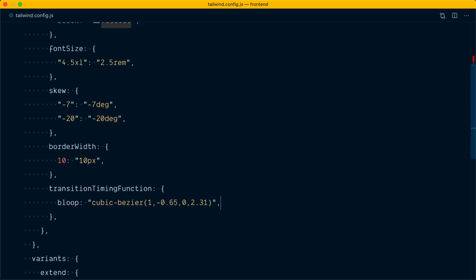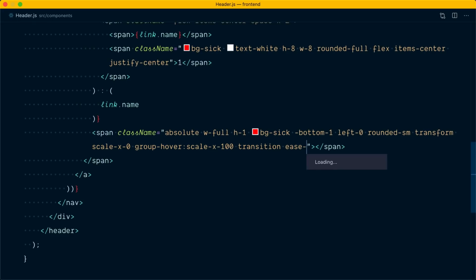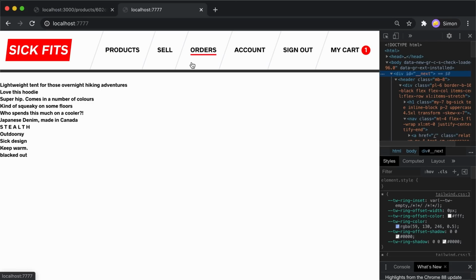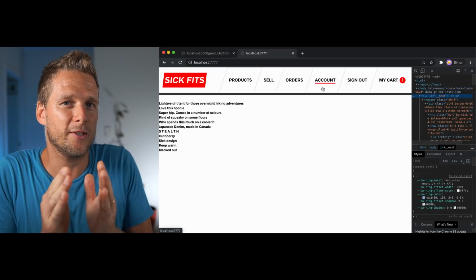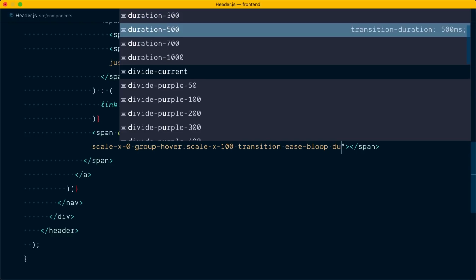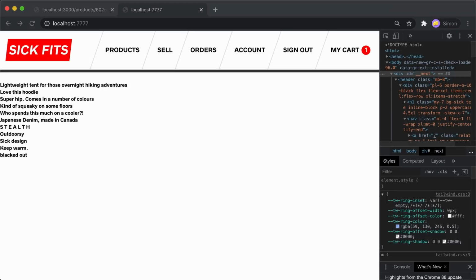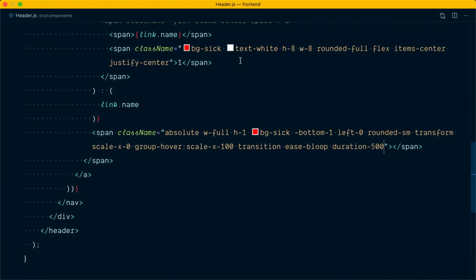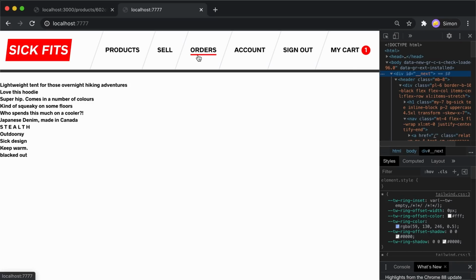So adding this transition timing function will generate an ease-bloop, which we're going to go and apply here, ease-bloop. Let's go. And it might be a little bit quick. Yeah, you can see it's kind of jumpy because part of the easing duration is set for the initial slow start and slow finish. So we're going to add a little bit of duration with duration, and let's go with maybe 500. 500 might be a little bit too slow, but you'll get to appreciate that bloop. And I think we want to go with 400 here. Look at that. That's amazing.